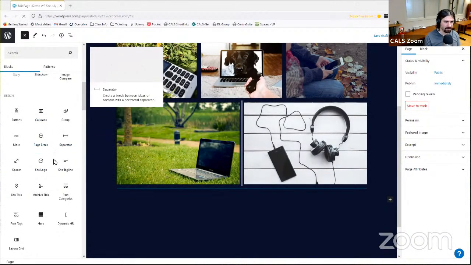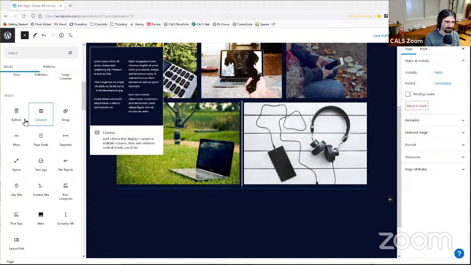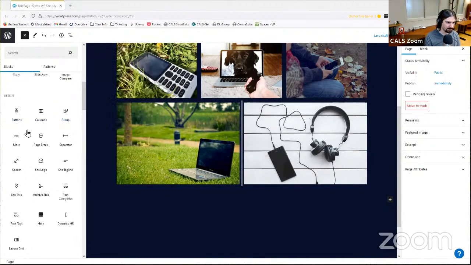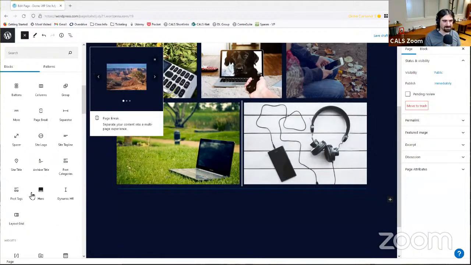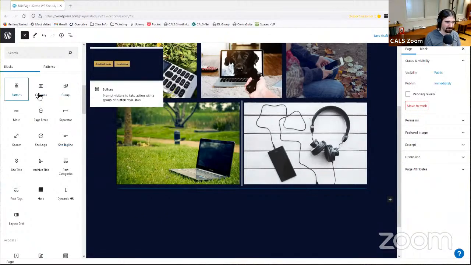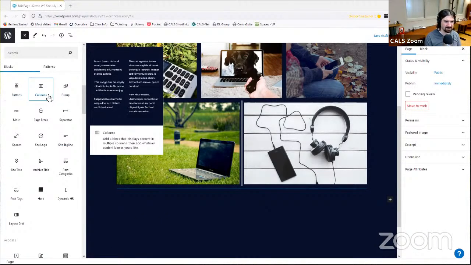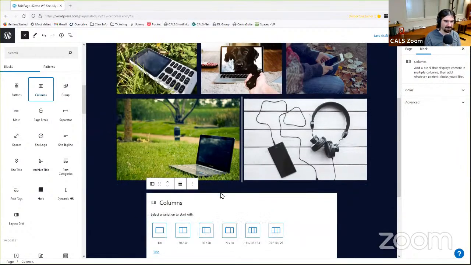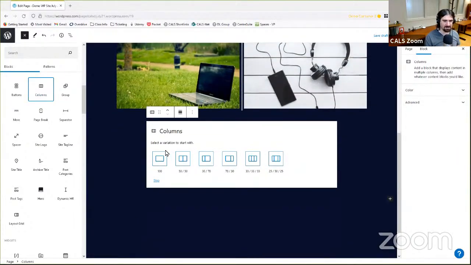Okay, cool. So let's see. We've got some other stuff we can do. For example, we can insert, let's go with the columns first. I'm going to drop in a columns block here. So select a variation to start with.